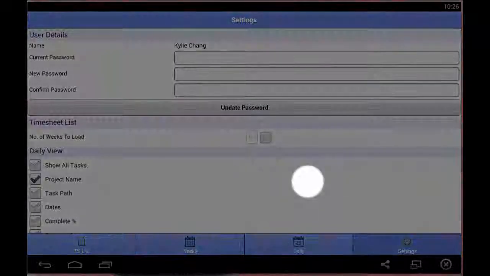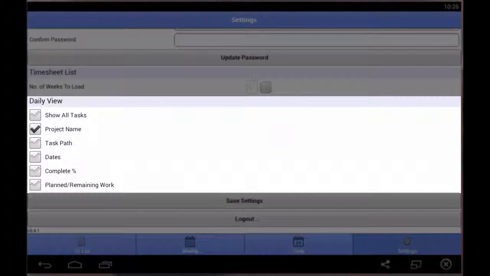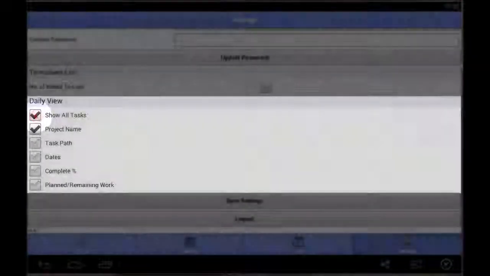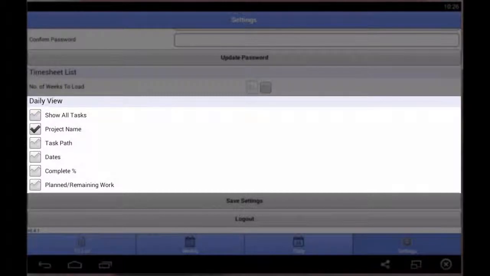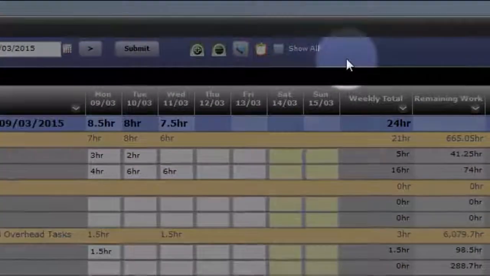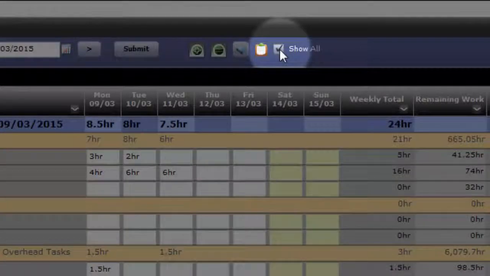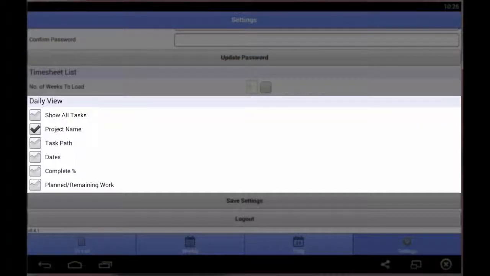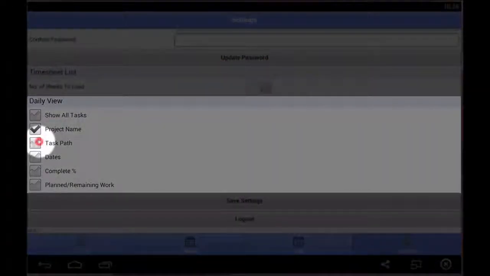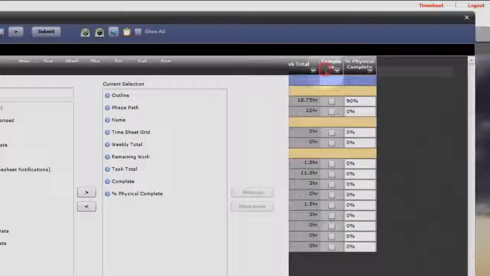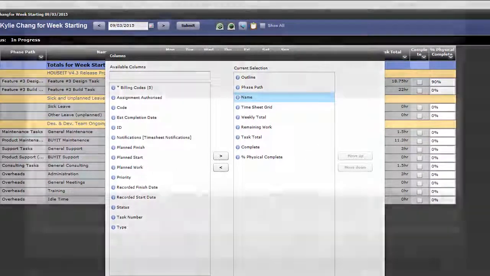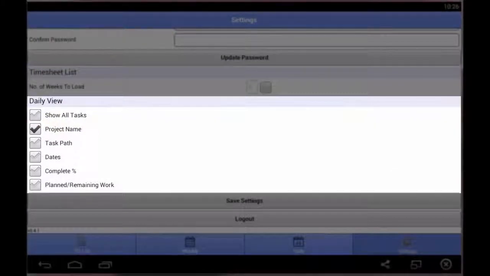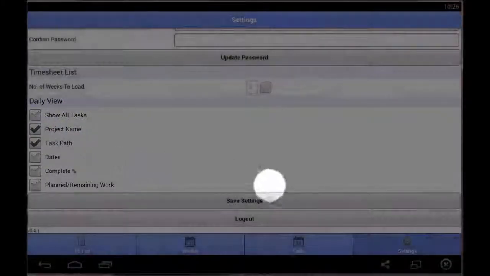Pull up on the Settings screen to see the Daily View section where you can tailor the information shown in the Daily View. The Show All Tasks tick box removes the 2-week window on task start dates, so all future assigned tasks are shown. This is equivalent to the same function in the main Bijingo application. Ticking other tick boxes allows you to display extra information for each task in the timesheet. This equates to configuring the columns in the timesheet display in the main Bijingo application. Let's add the task path to the daily view and then save the change by tapping Save Settings.